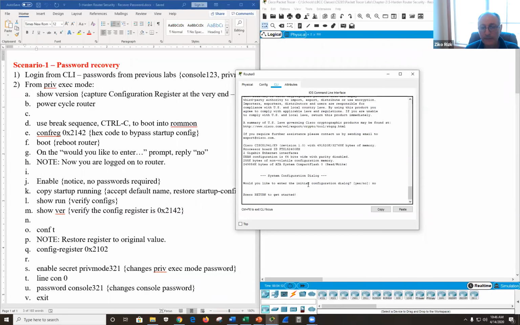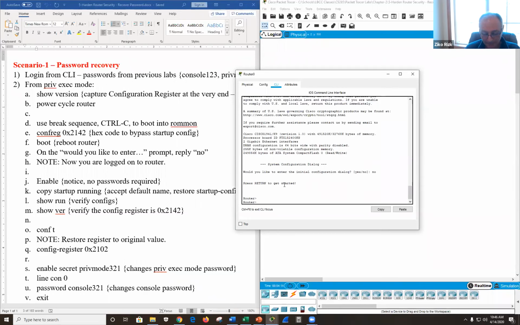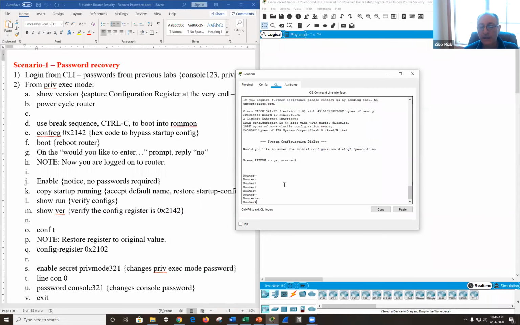Now here we are. And you've noticed no passwords. It's not asking me for passwords, which is what I want. And now I can change the passwords to whatever I want and change the value back to the original value and reboot and go from there.